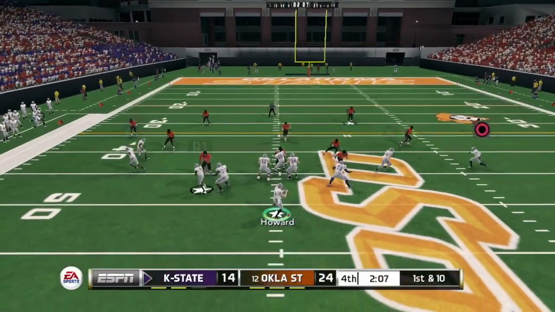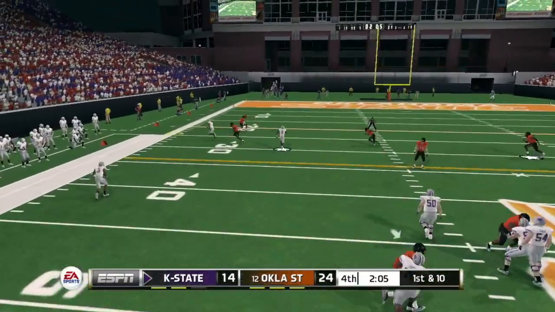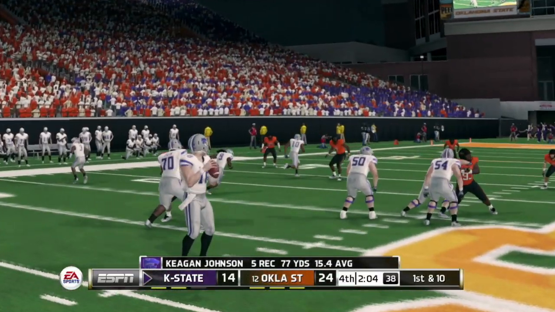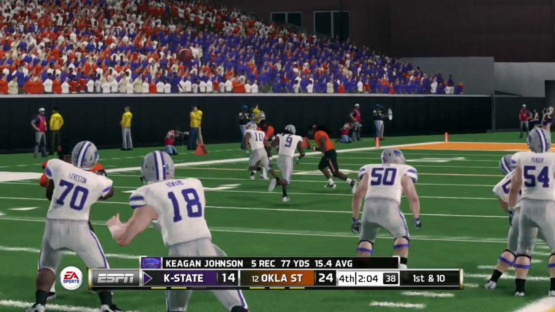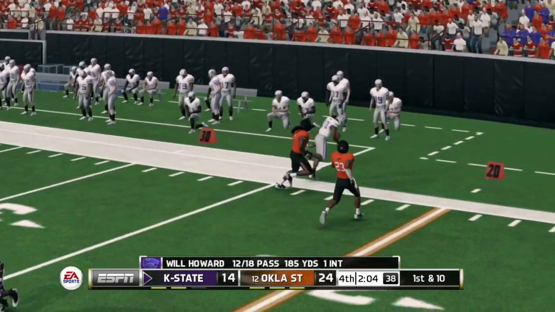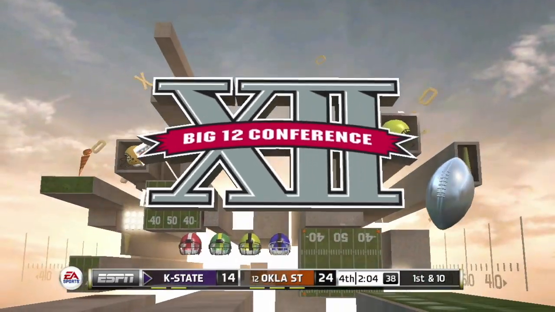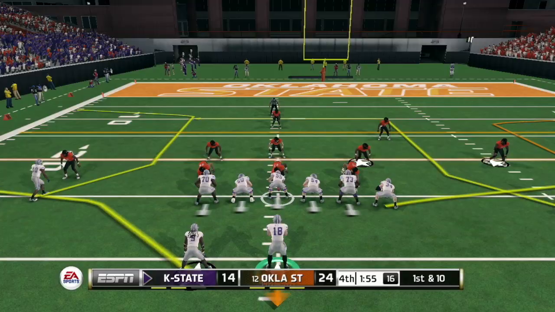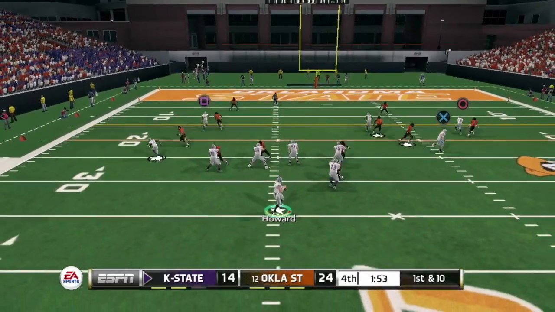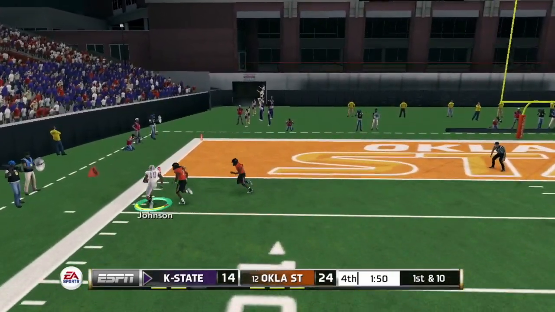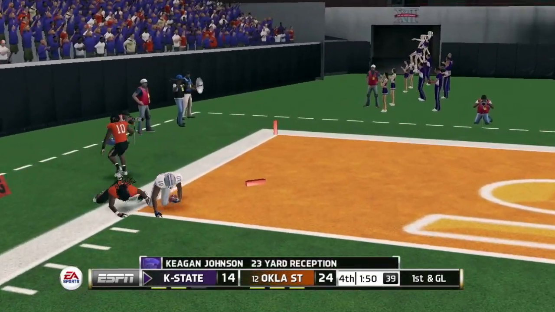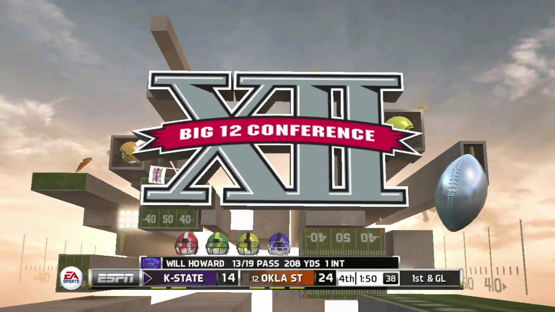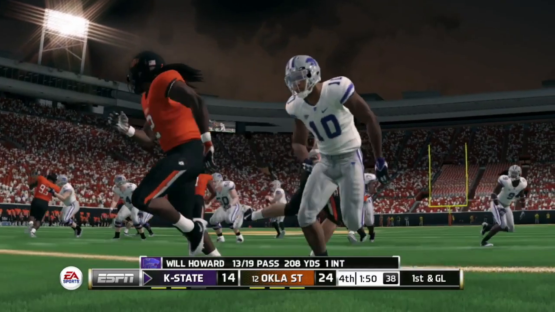A nice kick return sets up Kansas State at the 44-yard line, and on first down, they get the pass off to Keegan Johnson for a 20-yard reception, and they've got to score quickly, but are moving as fast as possible. Let's see if they can capitalize right here. And once again, Kansas State is attacking the left sideline, and Howard gets it off to Johnson for a 23-yard reception, and this will set up 1st and goal inside the 5, right around the 1 or 2 yard line.